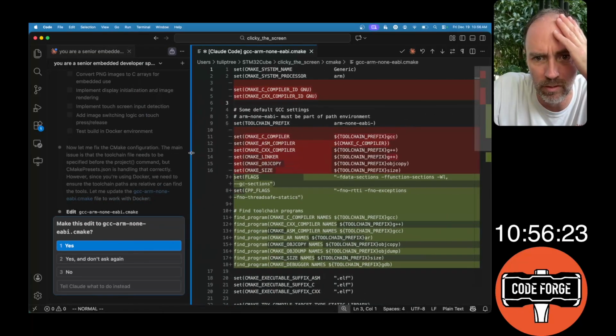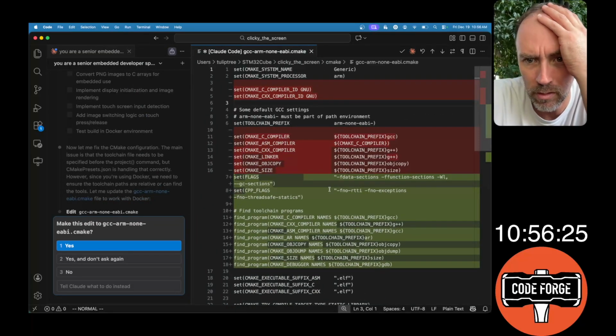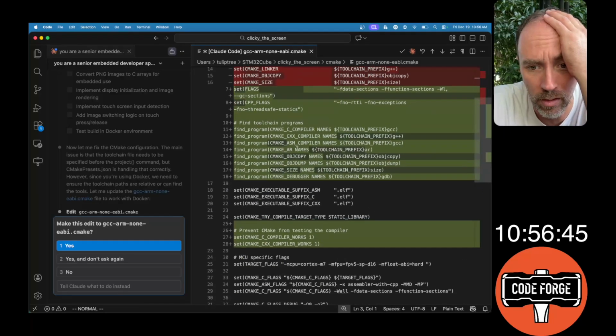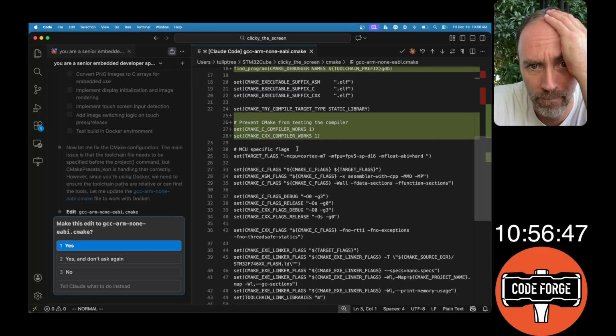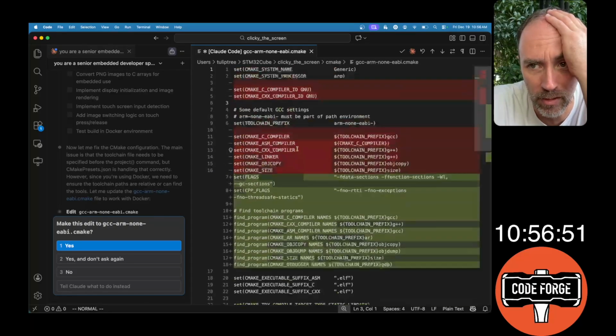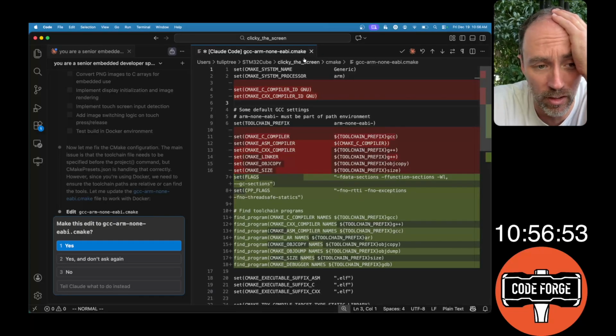Okay, let me see. What are you trying to do here? Okay, so delete all that. Find, okay, so it's trying to find program. Oh, interesting. Instead of set, which is just there. Oh, so maybe. All right. Prevent CMake from testing the compiler. Maybe I should have just let it go.